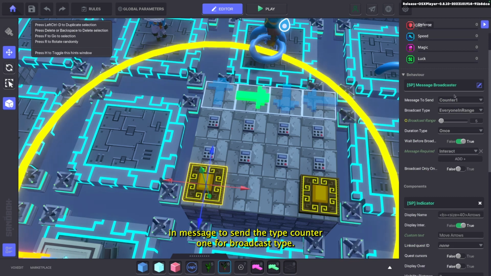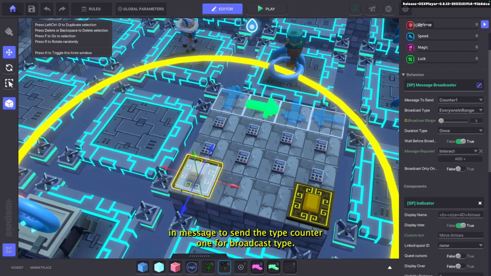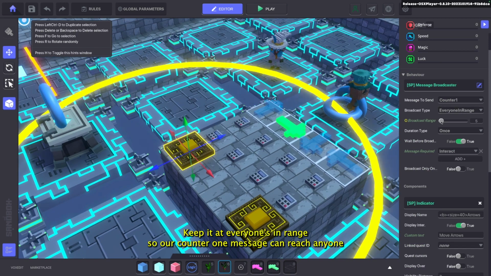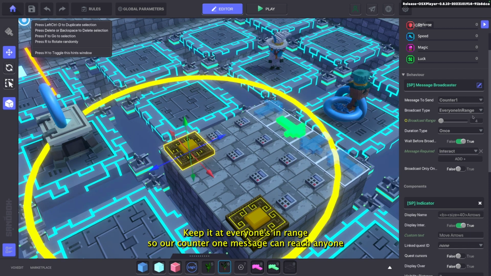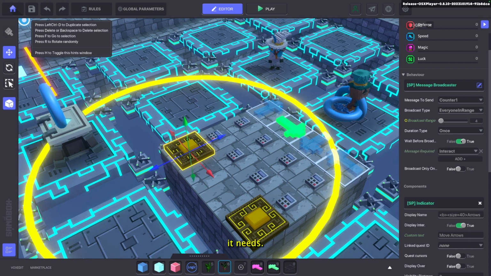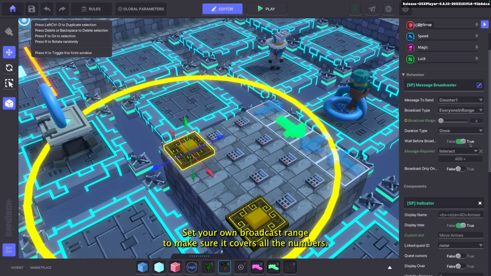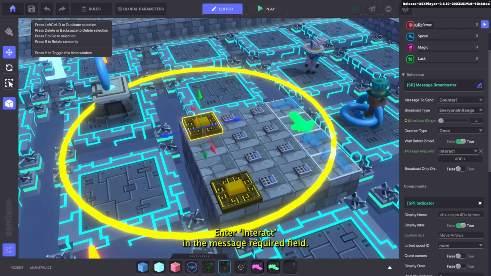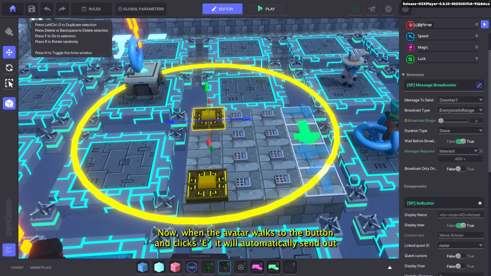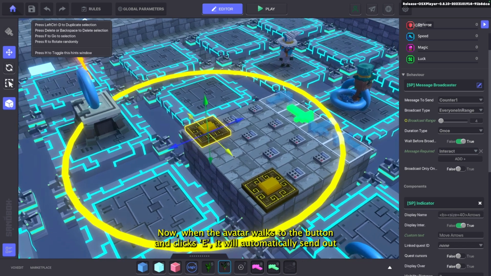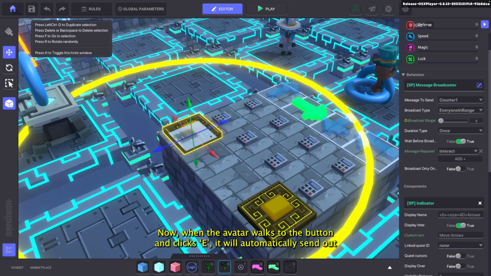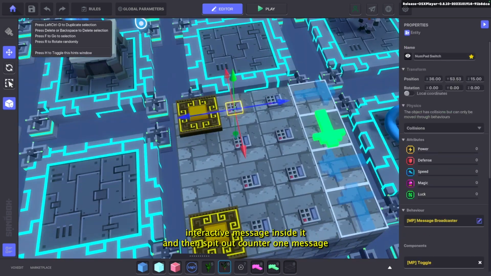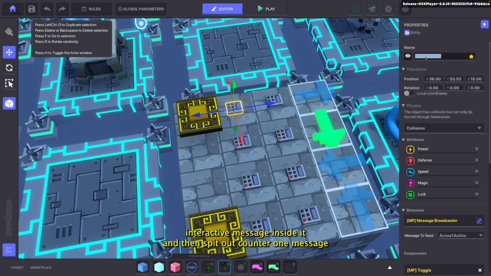In message to send, type counter 1. For broadcast type, keep it at everyone's in range, so our counter 1 message can reach anyone it needs. Set your own broadcast range to make sure it covers all the numpads. Slide wait before broadcast to true and enter interact in the message required field. Now, when the avatar walks to the button and clicks E, it will automatically send out interact message inside it and then spit out counter 1 message.